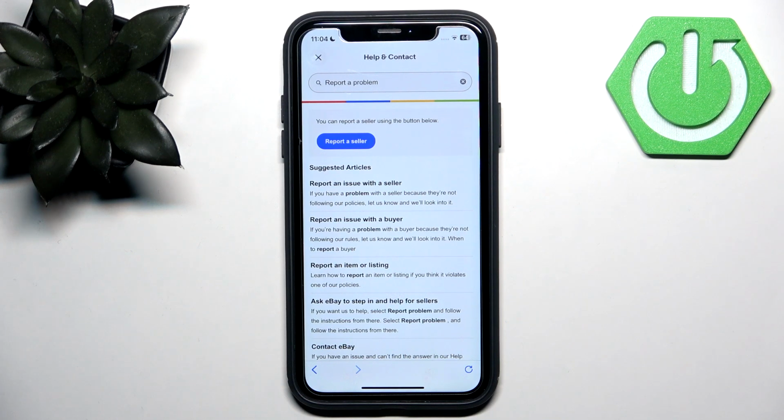eBay will ask you for proof, so take clear photos of the returned item, including packaging, labels, serial numbers, or anything that shows that the item was switched or damaged. And upload all your evidence through the return case page inside the application, and then explain clearly why you believe it's a fraudulent return. eBay's support team will review everything before deciding if you are responsible for the refund.